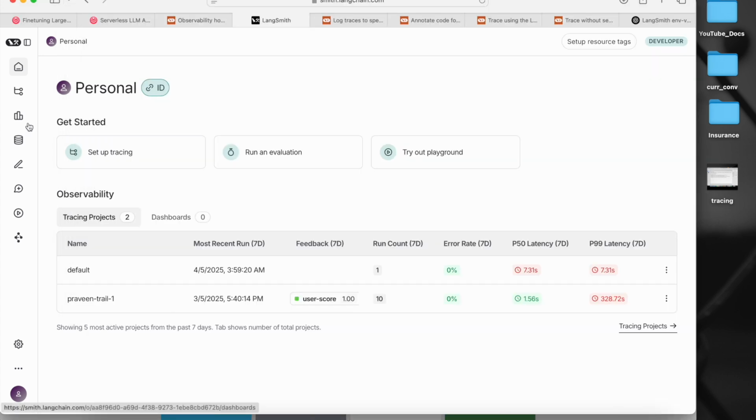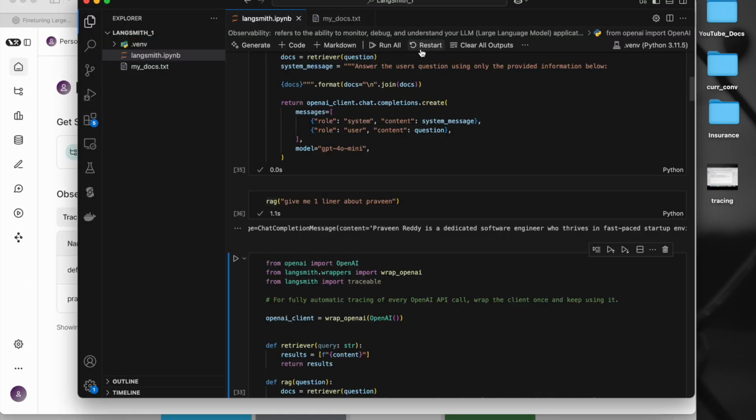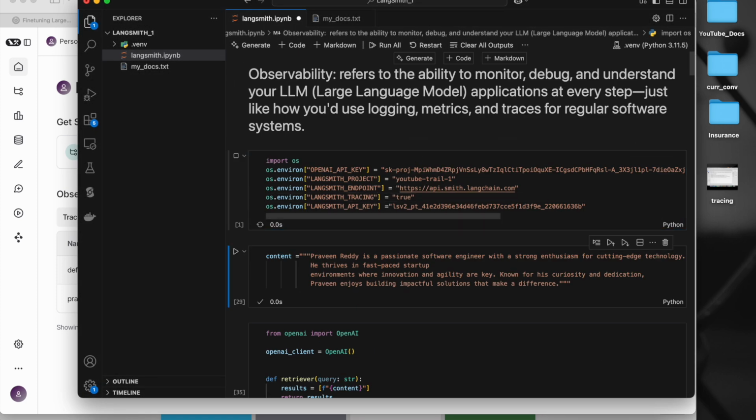Okay. So now if I come to my LangSmith page, you can just click on LangSmith and log in using some Gmail ID. You will get the API key. That's it. It's just a straightforward setup. I have my two projects. I don't have any of the project yet created. So now let me restart my kernel. That's it. And then I'll set environment variables. That's it.